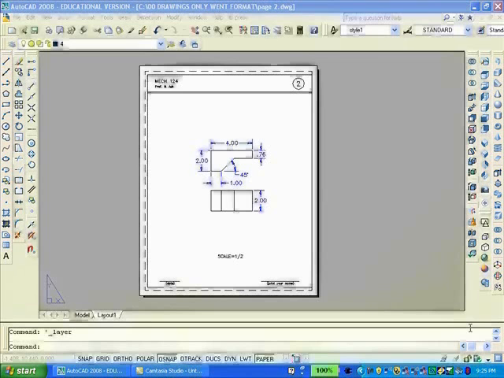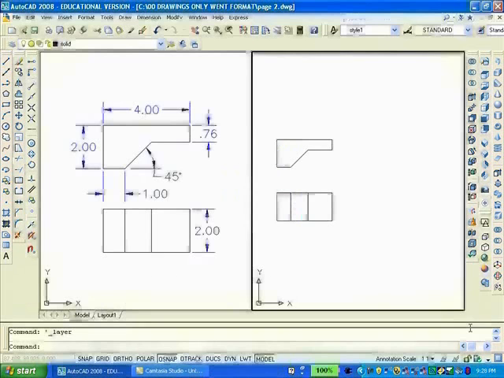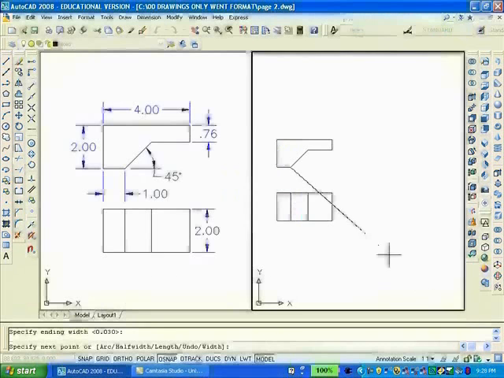Tutorial 2 is another simple detailed drawing. A solid model of this object will be created and placed in the upper right corner of the drawing. I'll use a polyline and trace over the perimeter of the top view.